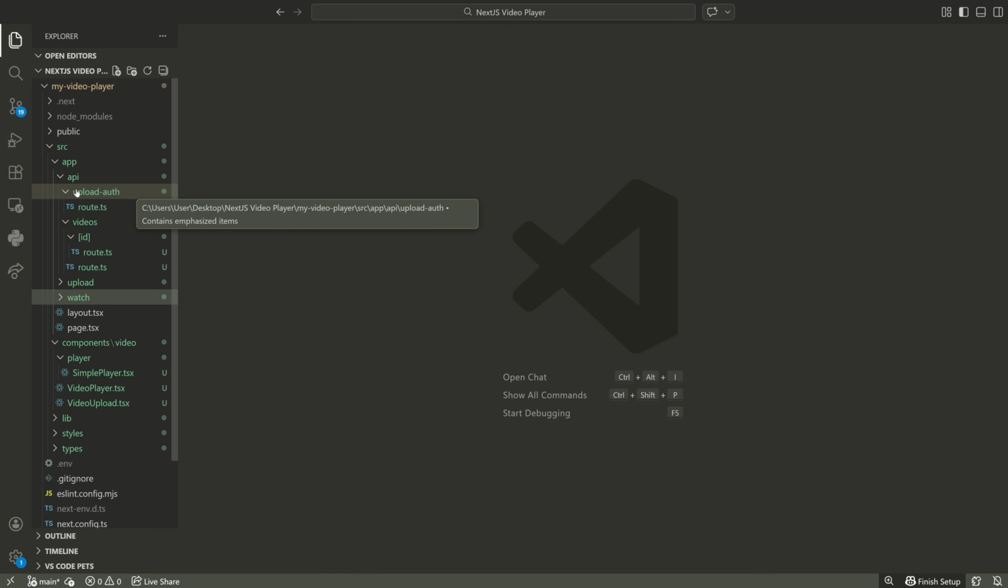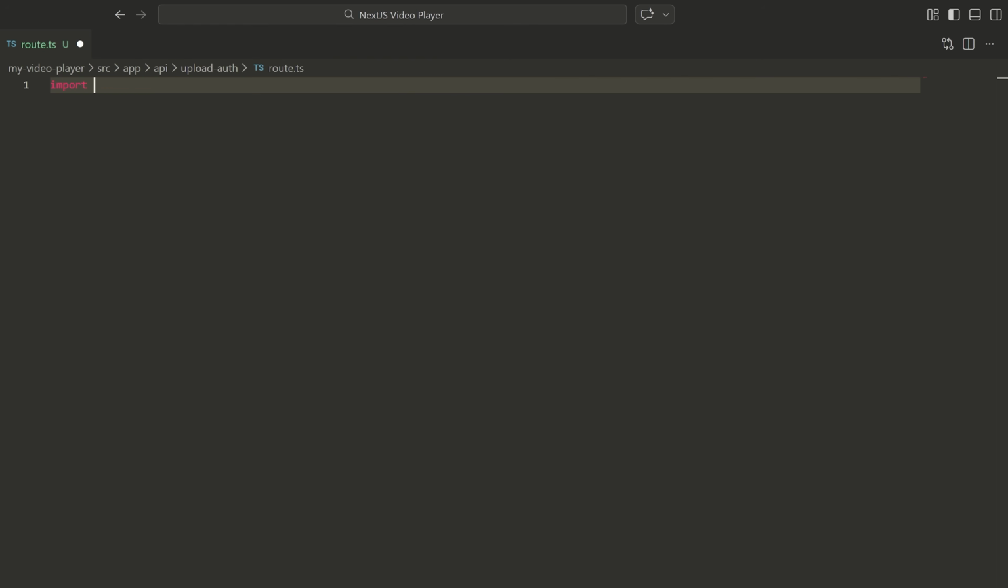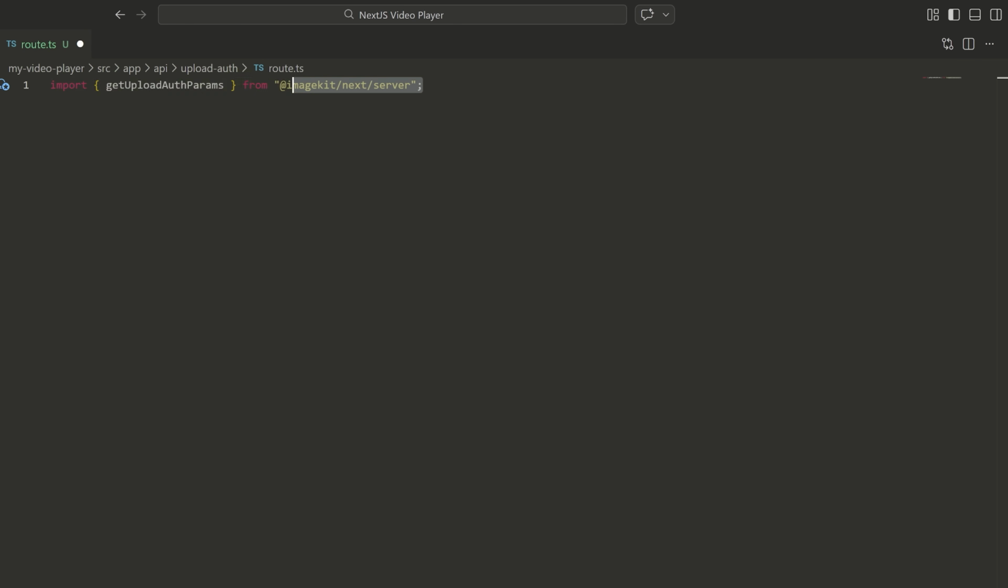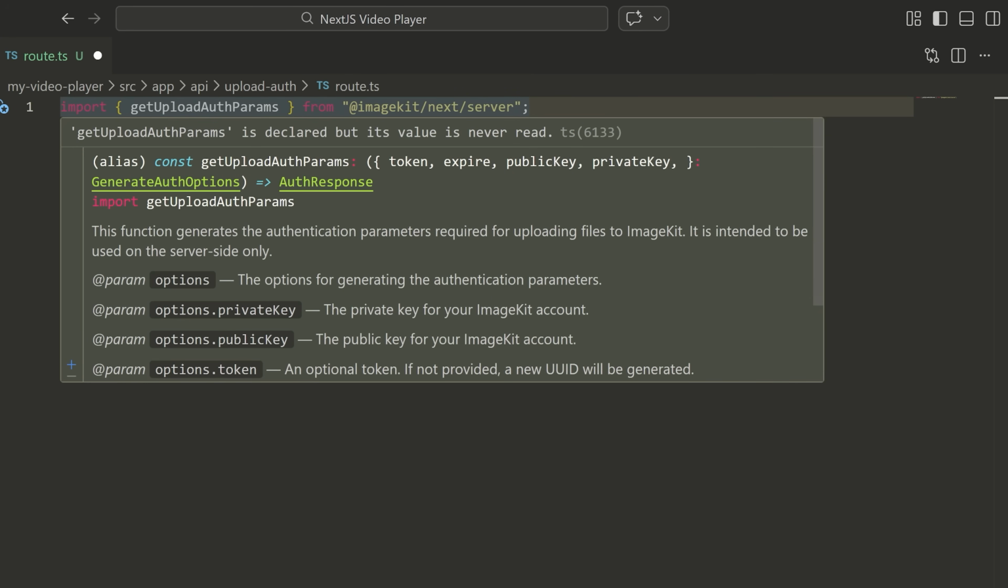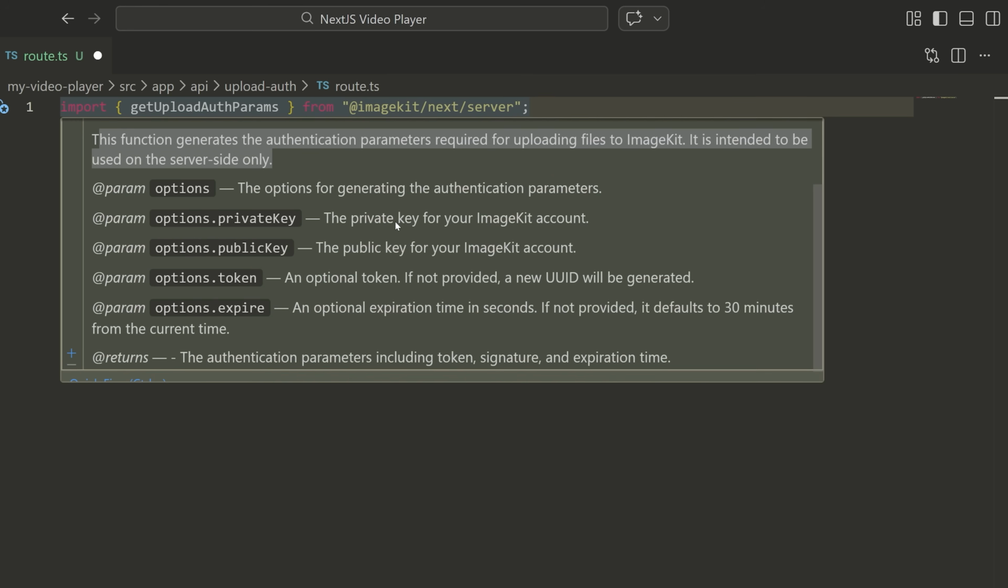So what we're going to do is go in this upload auth route here, and we're going to say import, and then we're going to import the getUploadAuthParameters from the ImageKit /next/server. Now, if we look at this function, let's read it: it generates the authentication parameters required for uploading files to ImageKit. It is intended to be used on the server only.